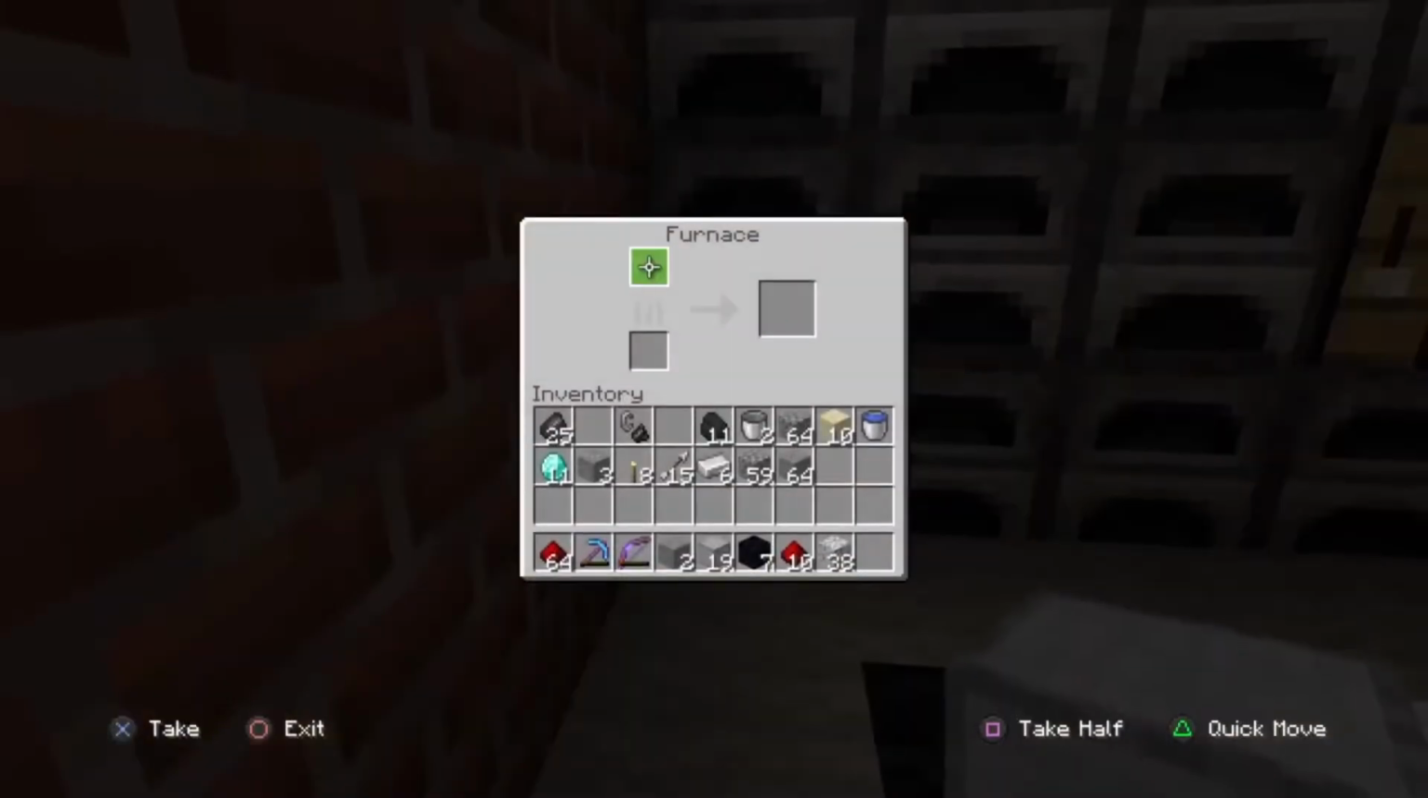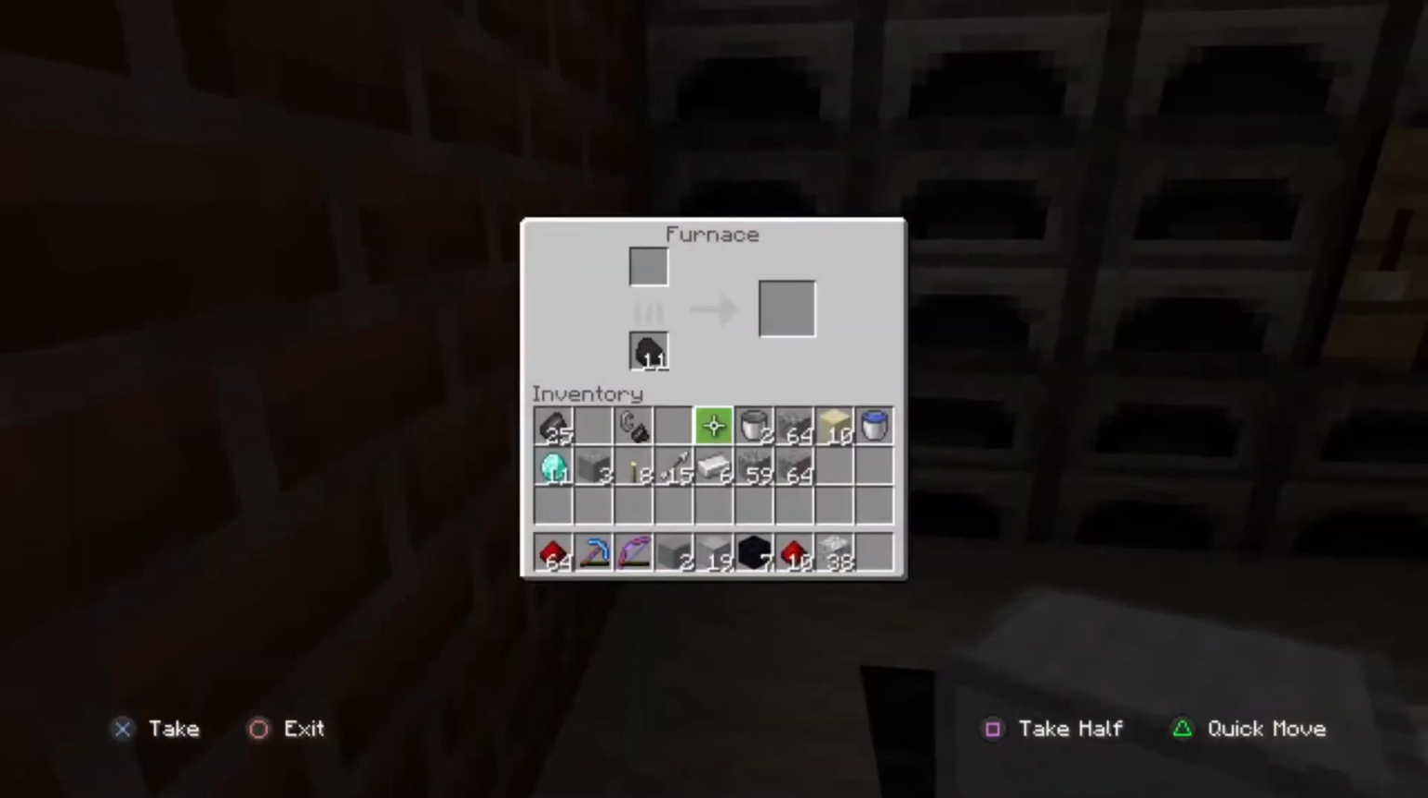And that's this furnace here. So what we want to do is put some coal in the fuel section and some iron ore in the furnace. This little flame here means it is smelting. Once it has finished smelting, we will then have an iron ingot, like so. We'll get that iron ingot.